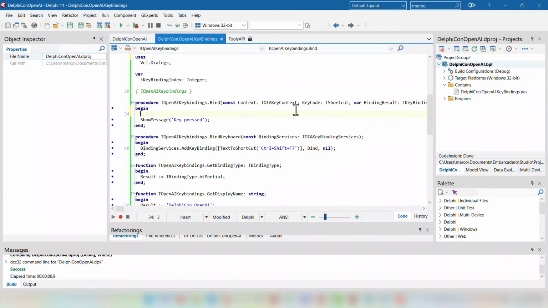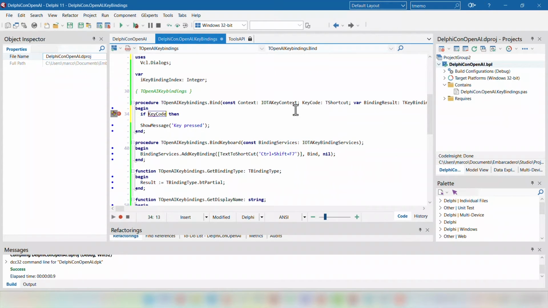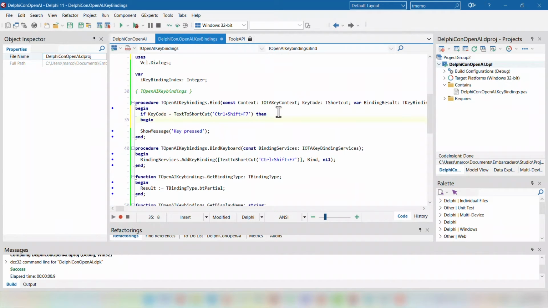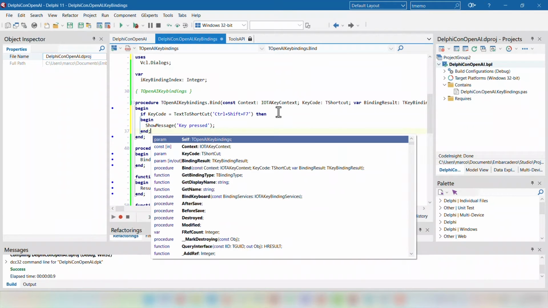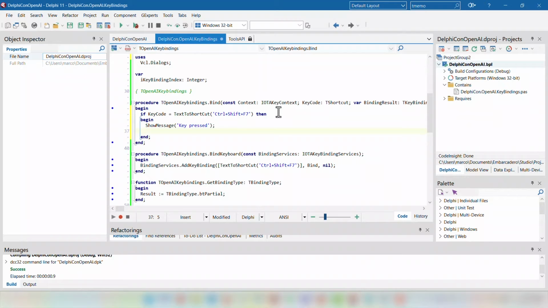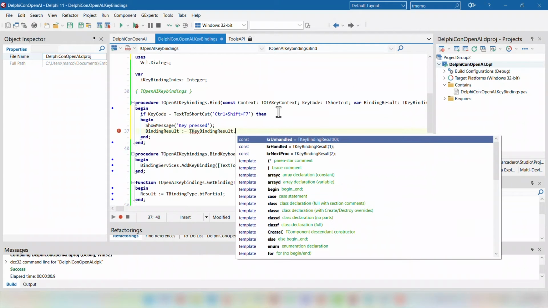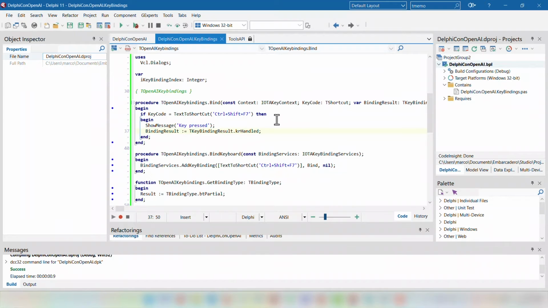First of all, check if the key code is our actual key. So let me copy this to here. In case our key code is the shortcut we defined, then we need to do something, of course. And we should set the binding result to handled. So this could be TBindingResult.Handled. So now we intercept the specific key we defined. We do the show message, and we set the binding result so that we have actually handled this shortcut.